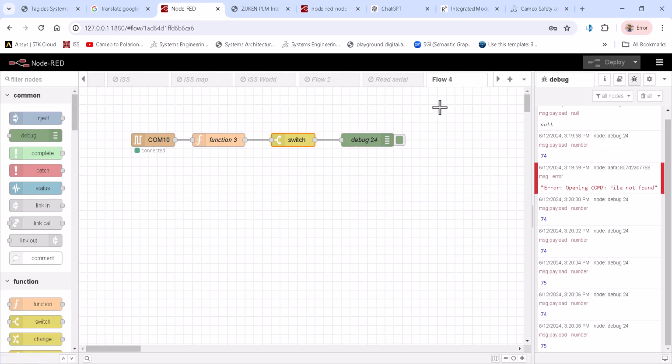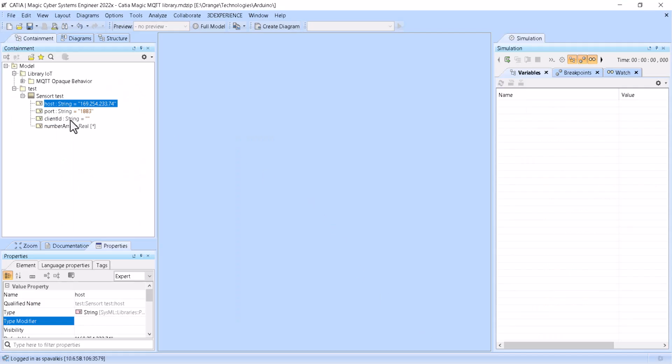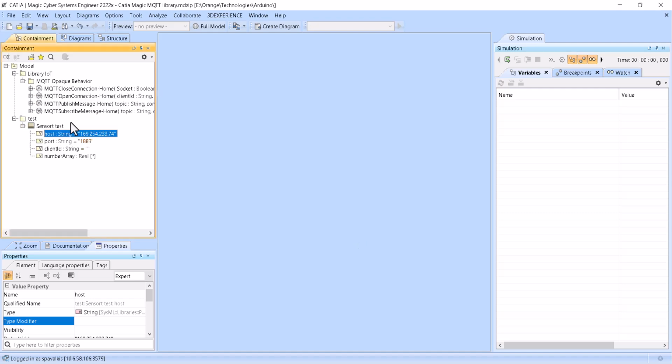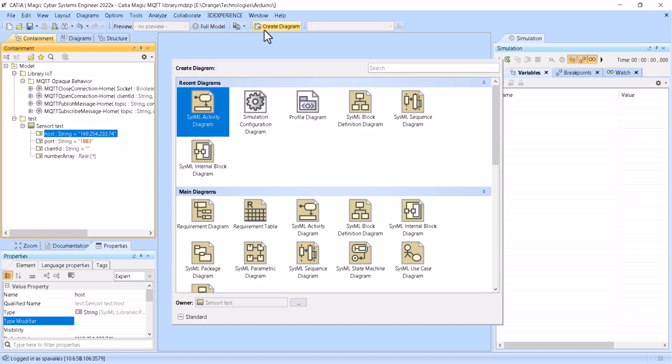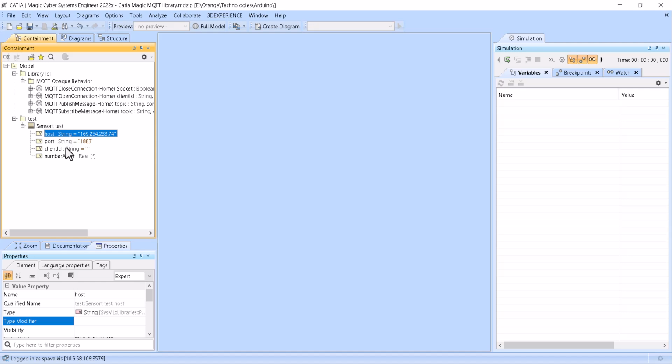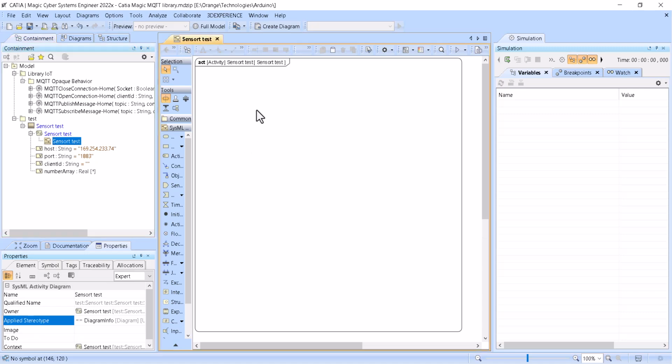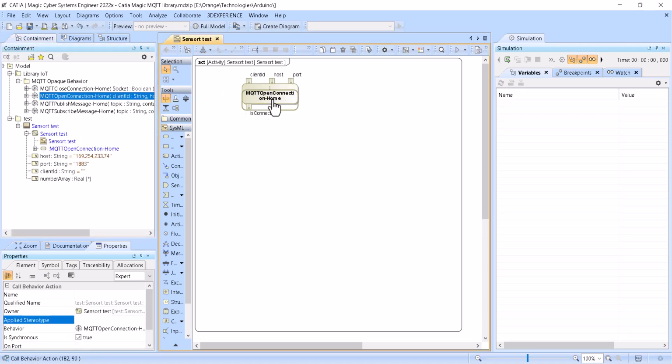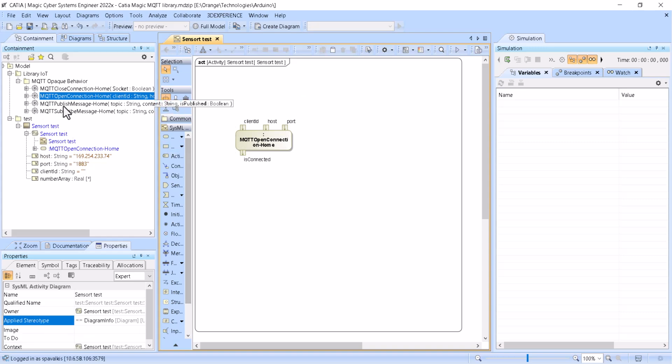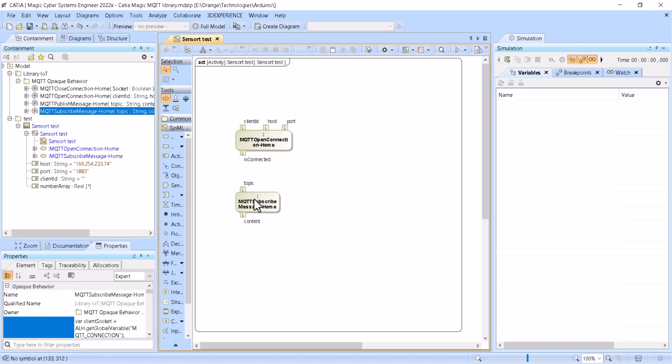Always correct. Now let's go to CATIA Magic and set up. We're starting from an empty project. Here we have just a library of connections to MQTT, hardware and IoT. And here we have a block with some properties like host, port, client and number array. Let's create the flow now. That would be an activity diagram right here. First of all, let's open a connection, and next subscribe to a topic.